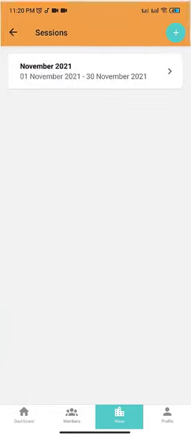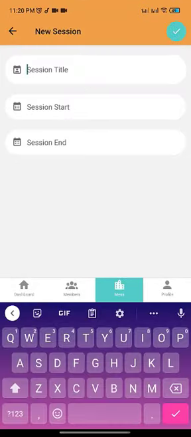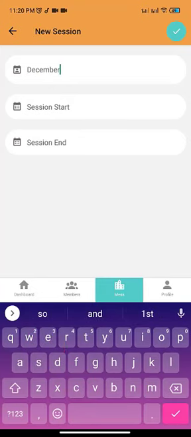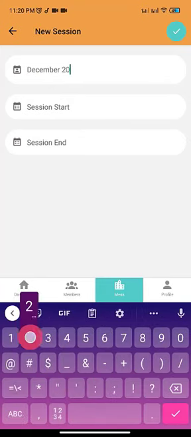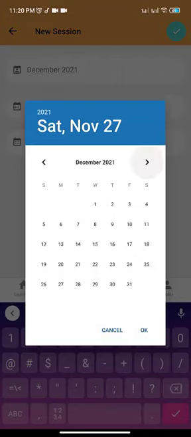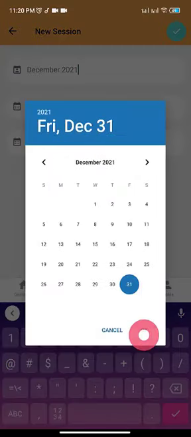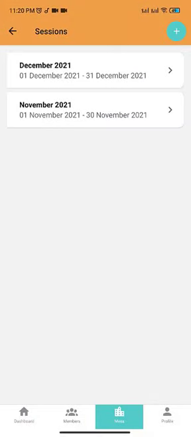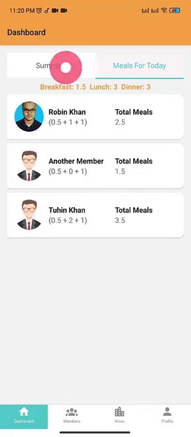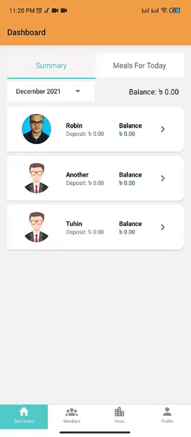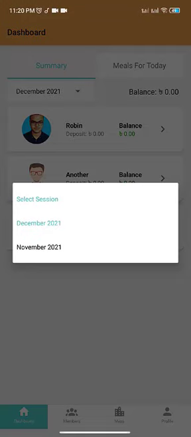Let's go back and let's create another session, and let's name it December 2021. Starts from December 1 and ends December 31. Yeah, now as we go to dashboard, summary, you can see everything is 0 because by default the latest session is selected.